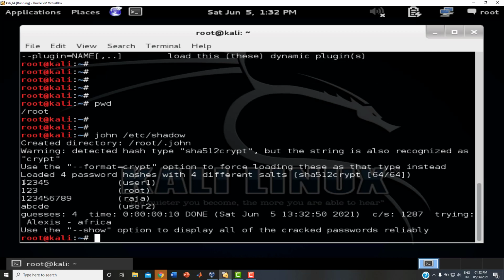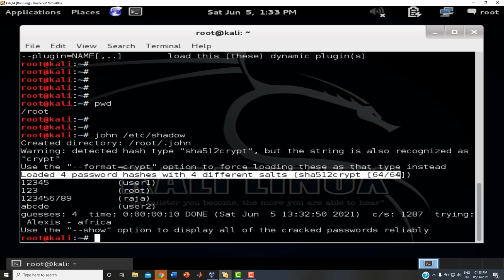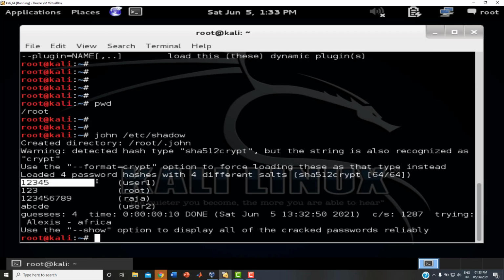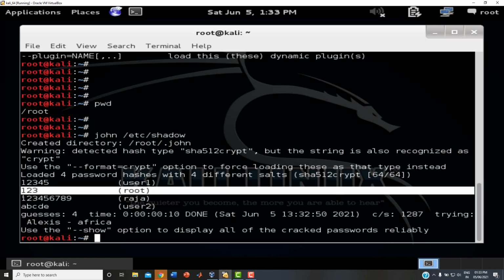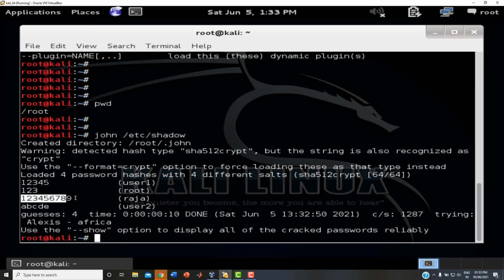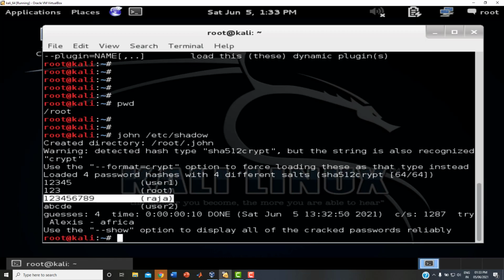Now you can see here loaded 4 password hashes with 4 different salts, SHA-512 algorithm, and you can see the username user1, the password is 12345. For the root, the password is 123. For Raja, the password is 123456778, and for user 2, the password is ABCDE. So we successfully cracked all the 4 passwords.